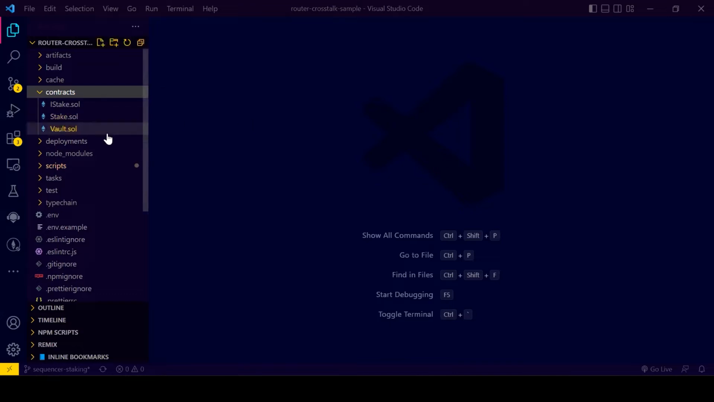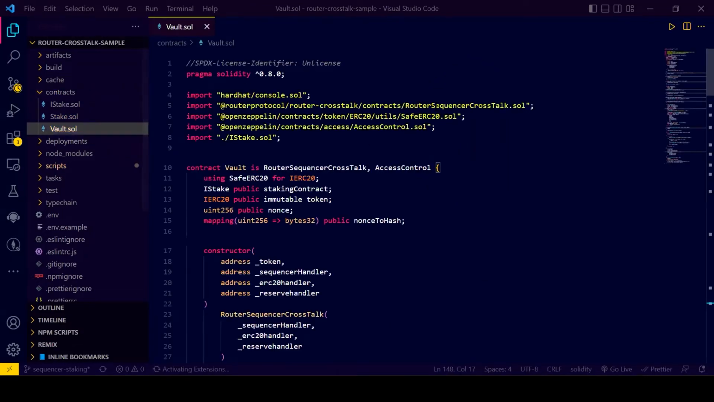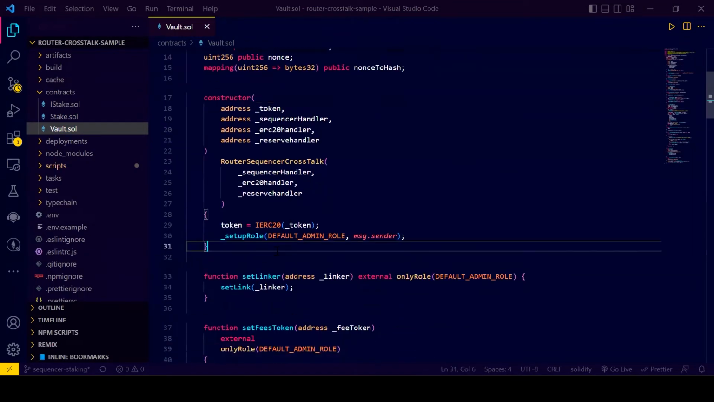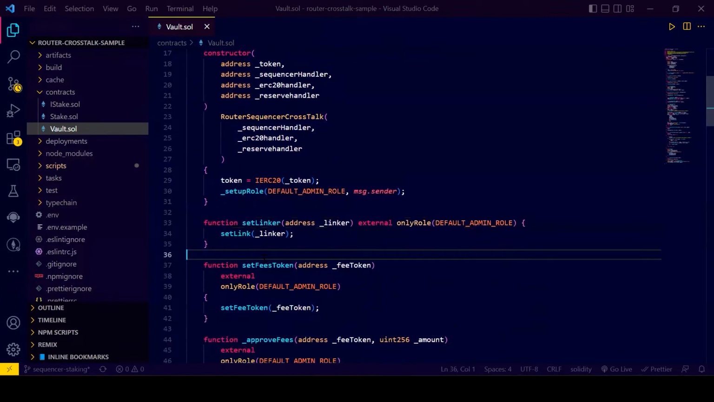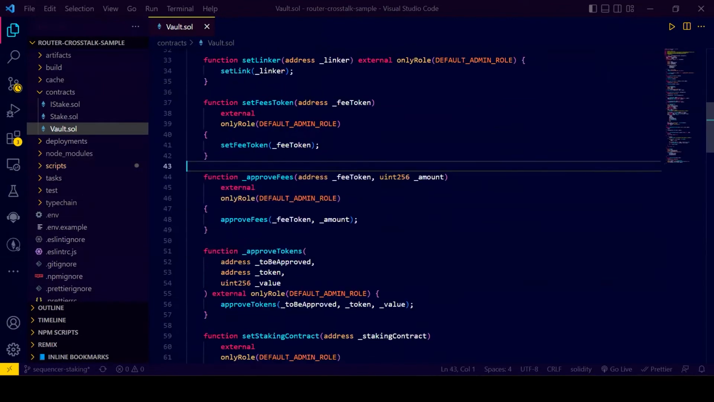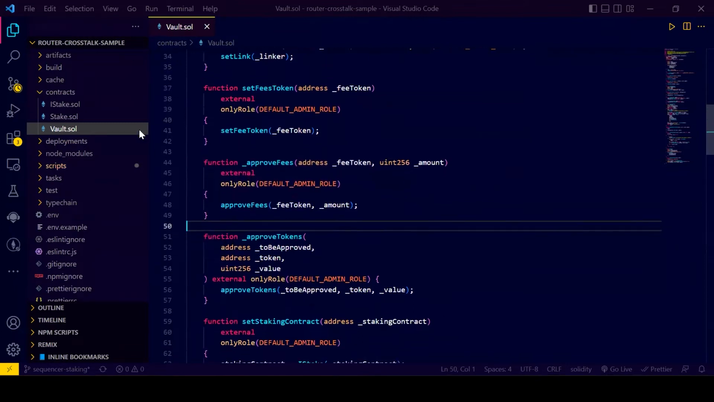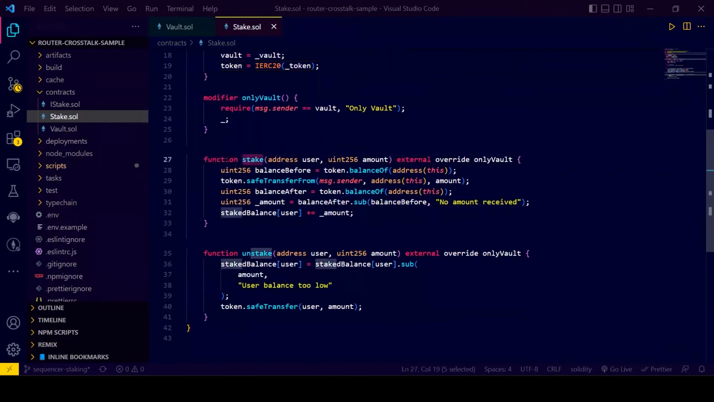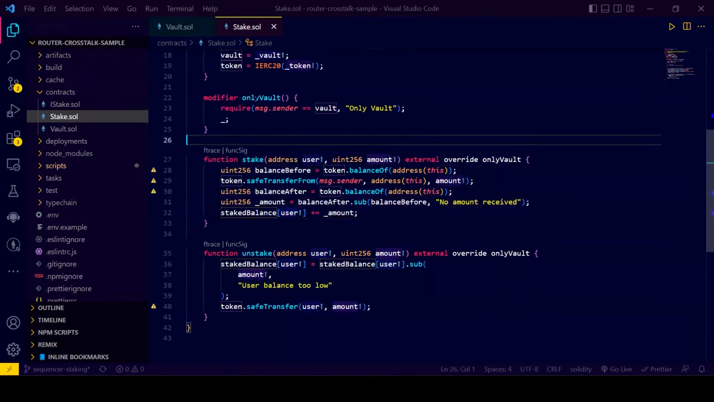So here you can see we have two contracts, the vault contract and the stake contract. What vault does is it implements the router crosstalk contract. You can see here it integrates the router crosstalk contract. It inherits it here and we initialize it here also. And it is used to create a cross-chain request as well as handle cross-chain requests from another chain. What stake does is we can call the stake function here in this staking contract, and it will take the tokens from the vault contract and stake it for the user.